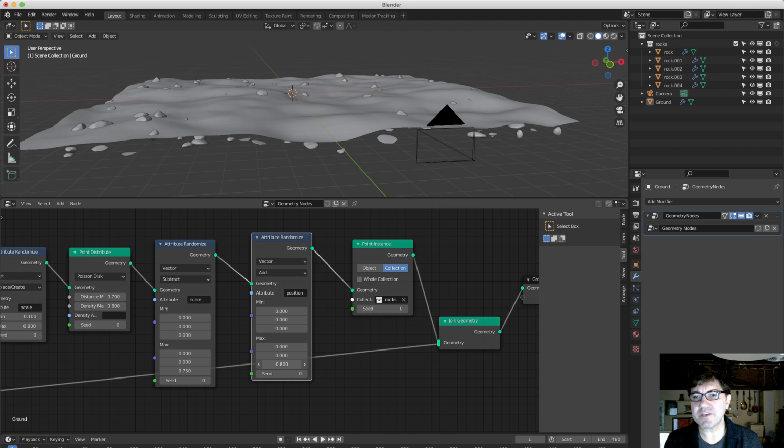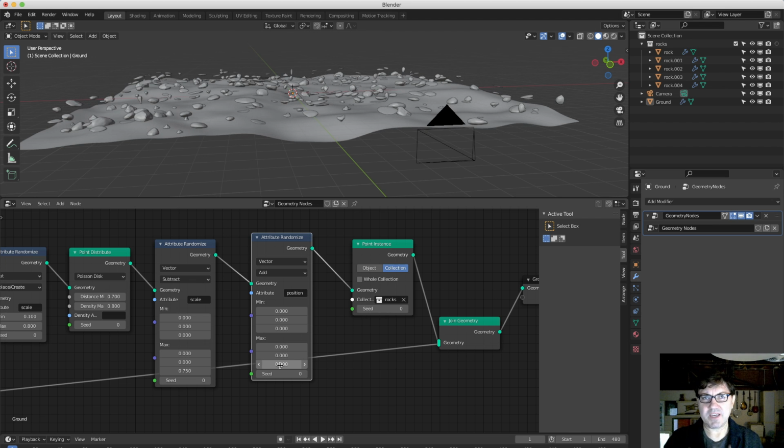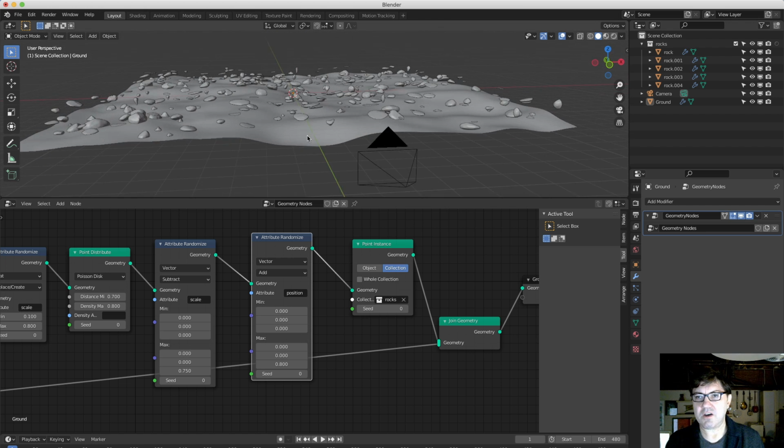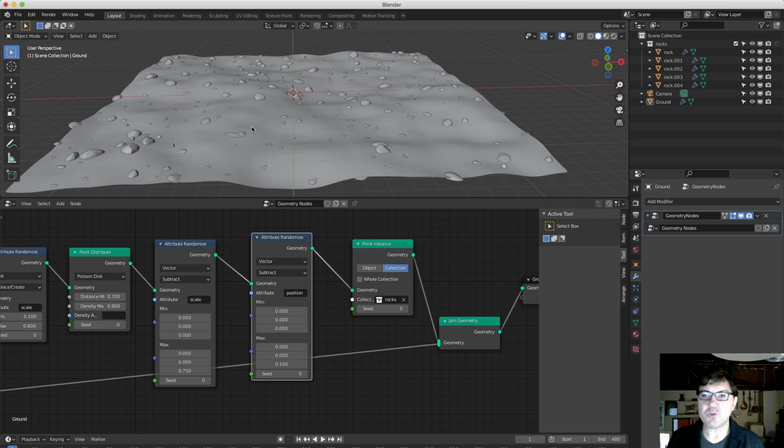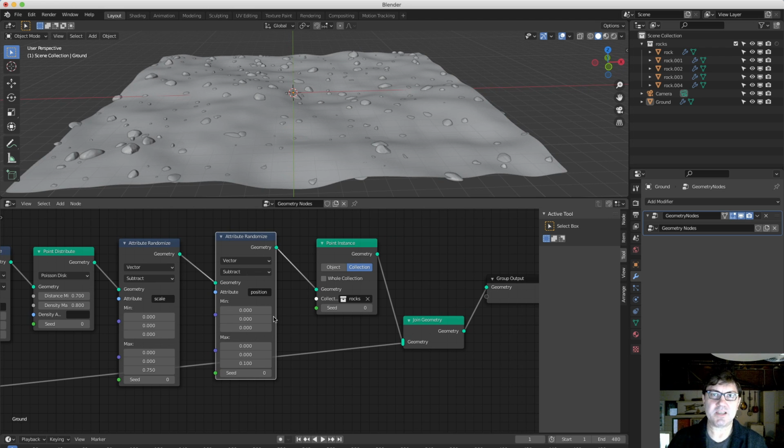So this is really, really cool and a nice way of, once again, being able to art direct things a little bit better and to try to alter how this random placement of objects is on your plane. So let's do one more thing, which I'm going to show you, and that is let's randomize the rotation.